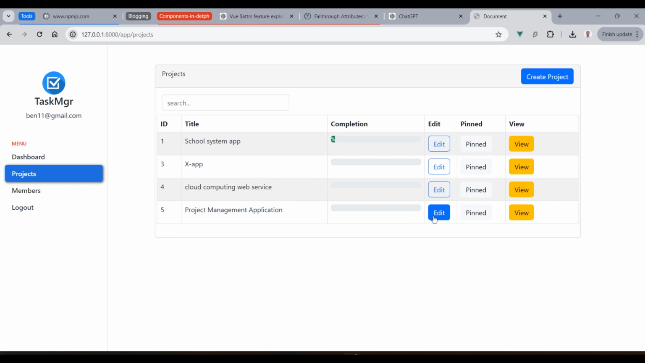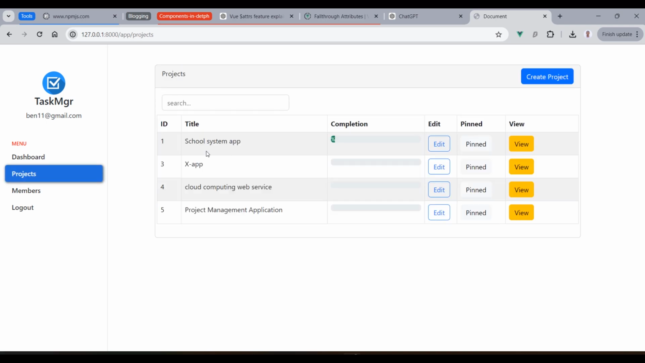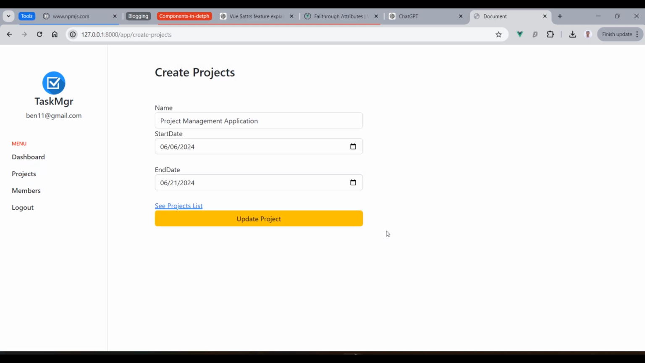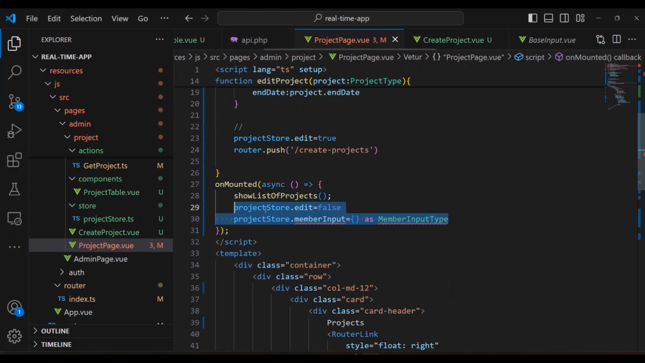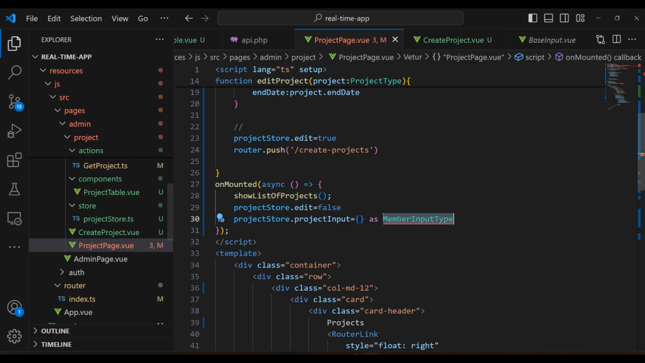But if I go to the projects, I click again edit, you're going to see right here the status of the button changed from primary to warning. And if I go again to the project page and click the create button, you're going to see the status of this button doesn't change at all. And right here, you're going to see we got a code. I'm gonna comment it, and then when we move to the project page, we need to set the edit to false. But also we're gonna say the project input is going to be of a type, we're gonna assert it to this type.